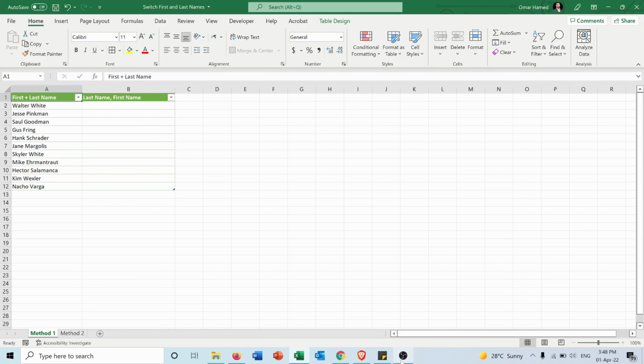So I have this table, and in the first column I have the first name then the last name of the characters from Breaking Bad series. But I want to format them in a different way. I want in the second column to write last name, comma, then first name. So there are two methods to do that. The first one is simple, then the second one is more complicated, but the second one can track any changes that you do in the first column. So let's start with the first one.